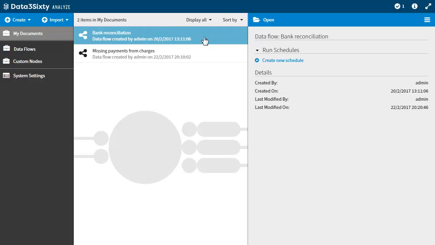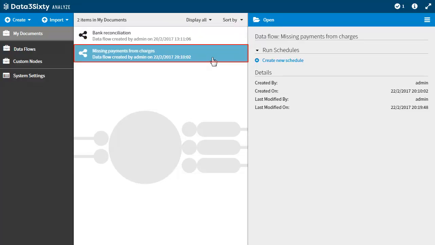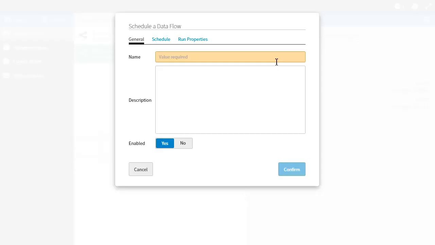To create a schedule for a data flow, from the directory, select the data flow for which you want to create a schedule, then from the Details panel, click Create New Schedule. The Schedule a Data Flow dialog opens. Enter a name for your schedule. Optionally, enter a description for your schedule. When you have created your schedule, the description will be visible from the Details panel. Select Yes to enable your data flow immediately, or select No if you want to enable your schedule later.